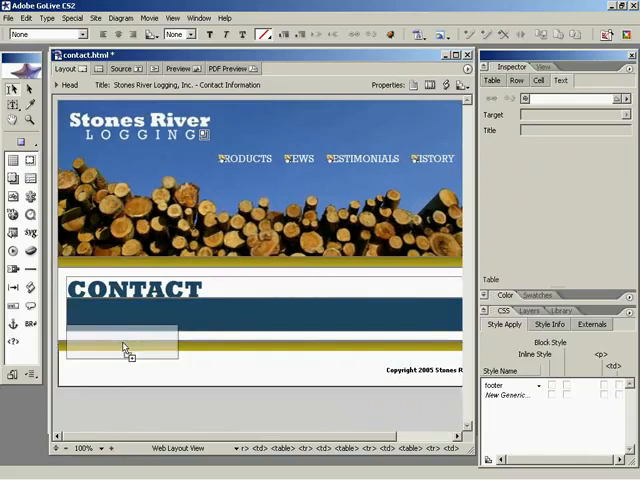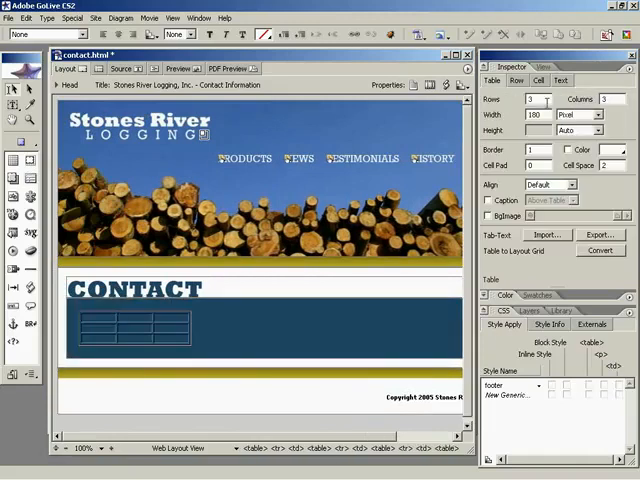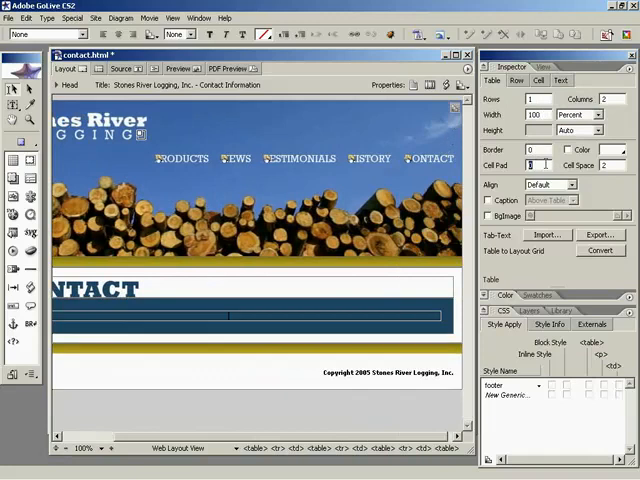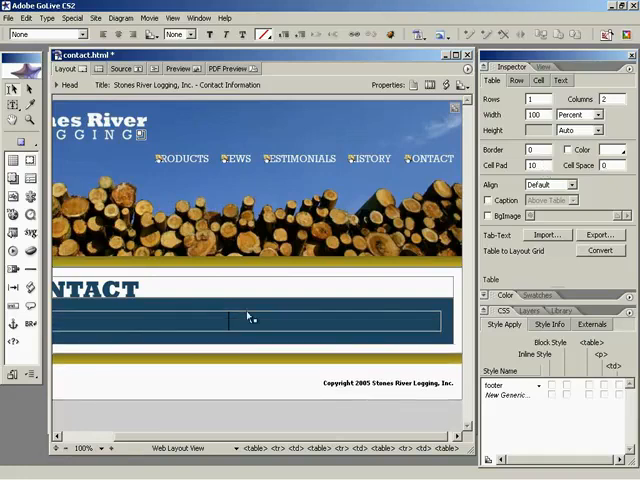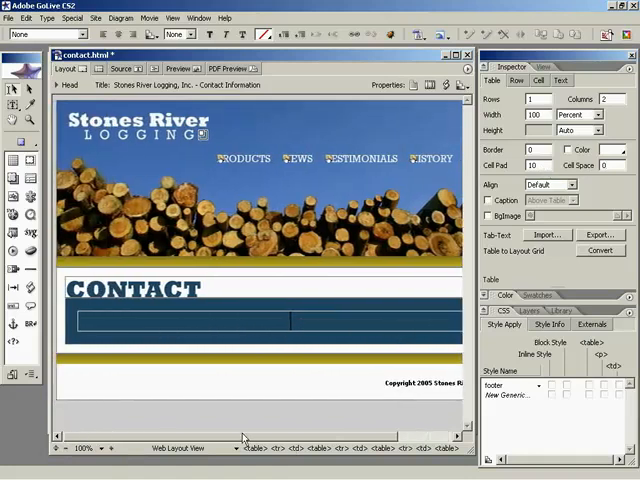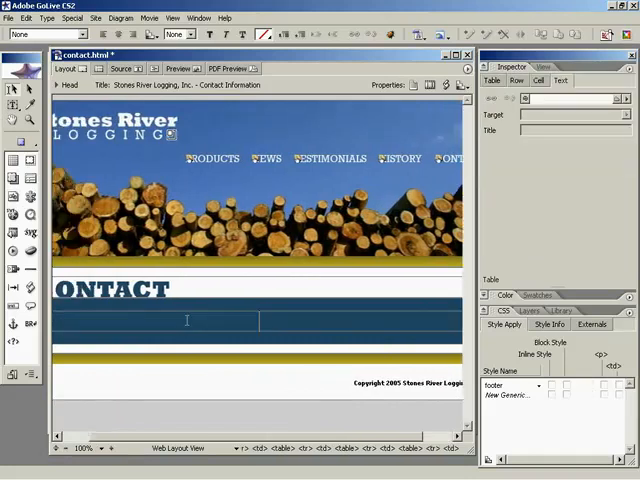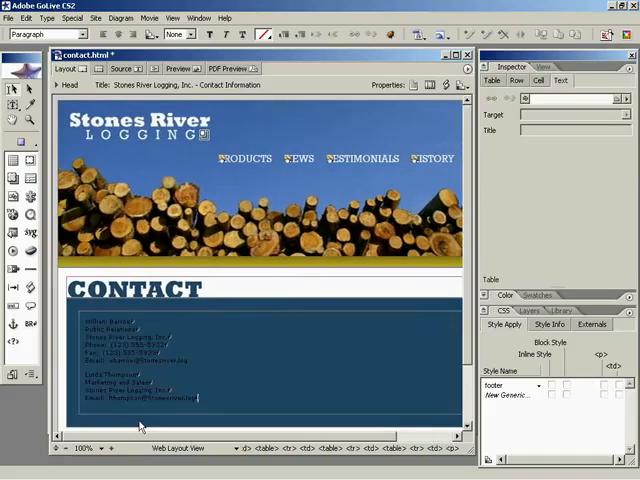I'm going to drop another table into here. We'll give it one row and two columns, 100% width, and no border. This one I'm going to give a cell pad of, say, 10, and no cell space. The reason I gave it 10 is so that there would be some separation between the text, which I'm going to have aligned on the right, and the image. Okay, so I'm going to paste my text in here. Control-V. There you go.